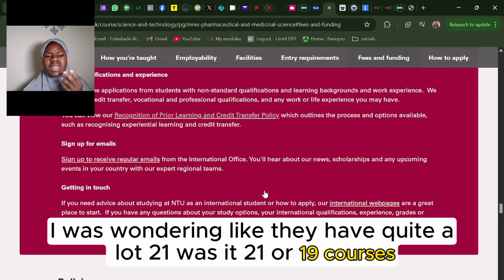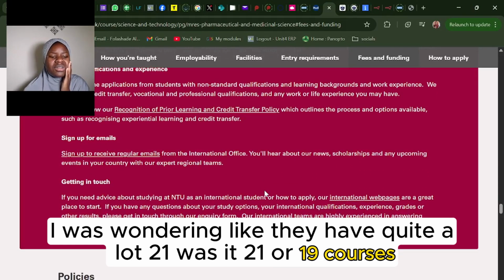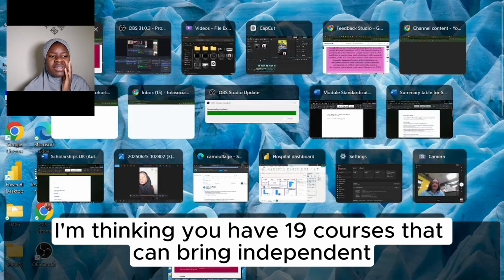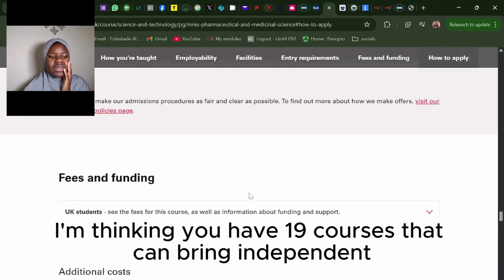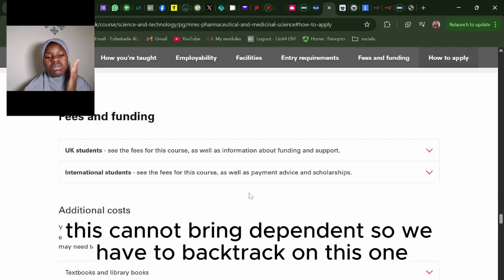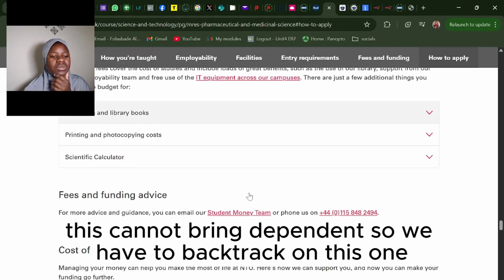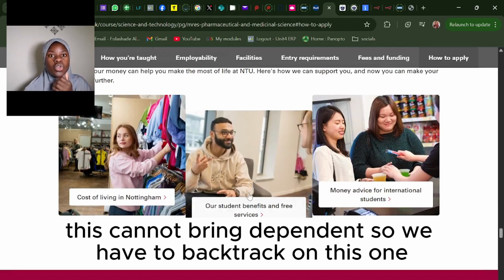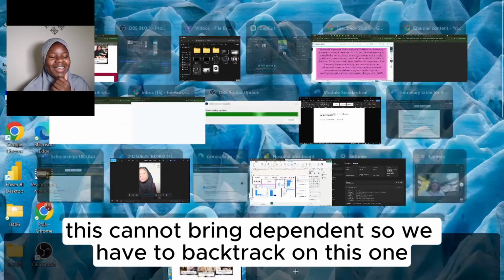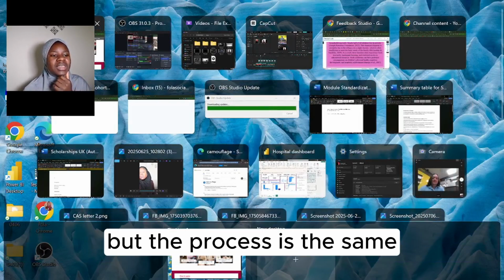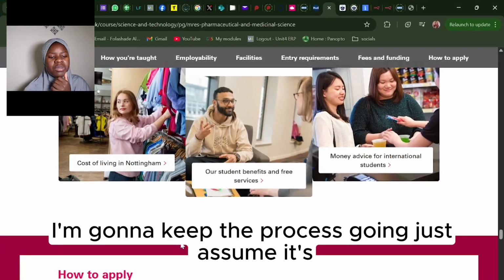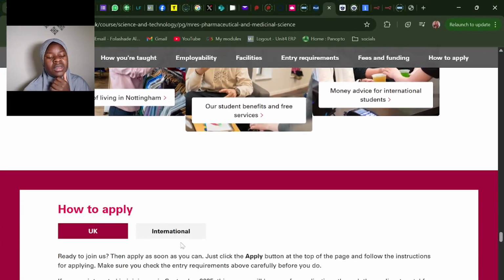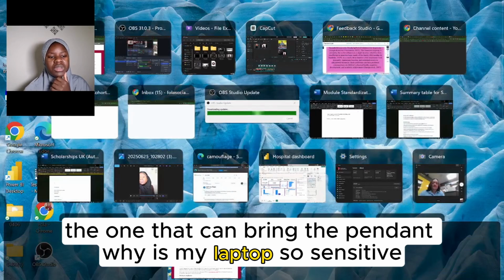I was wondering, they have quite a lot. 21, is it 21 or 19 courses? I'm thinking you have 19 courses that can bring dependents. That's interesting. This cannot bring dependents, so we have to backtrack on this one. But the process is the same. I'm going to keep the process going. Just assume it's the one that can bring dependents.